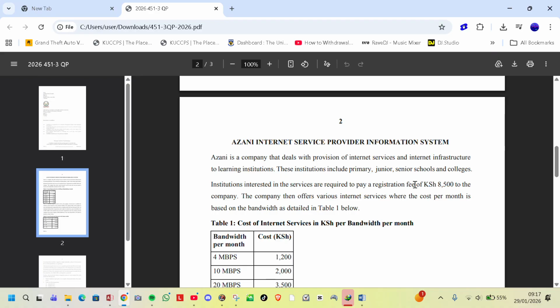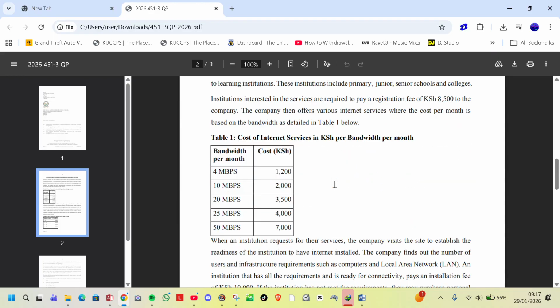Institutions interested in the services are required to pay a registration fee of 8,500 Kenyan shillings to the company. The company then offers various internet services where the cost per month is based on the bandwidth as detailed in table 1 below. So cost of internet services in Kenyan shillings per bandwidth per month. So 4 Mbps, 4 megabits per second, that is 1,200 Kenyan shillings. 10 Mbps, that is 2,000 Kenyan shillings. 20 Mbps, that is 3,500 Kenyan shillings. 25 Mbps, that is 4,000 Kenyan shillings. And lastly 5 Mbps, that is 7,000 Kenyan shillings.